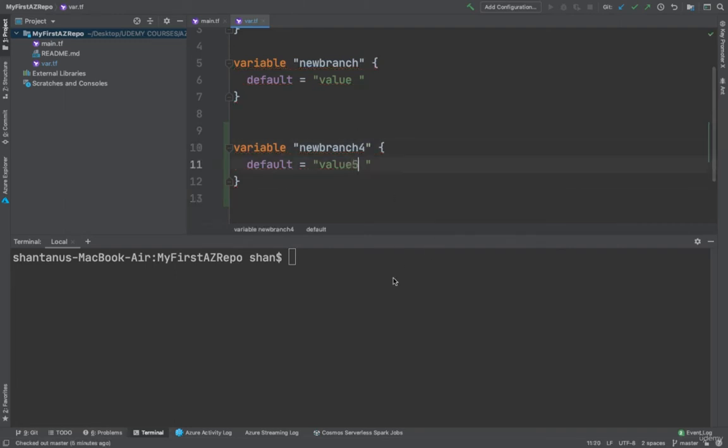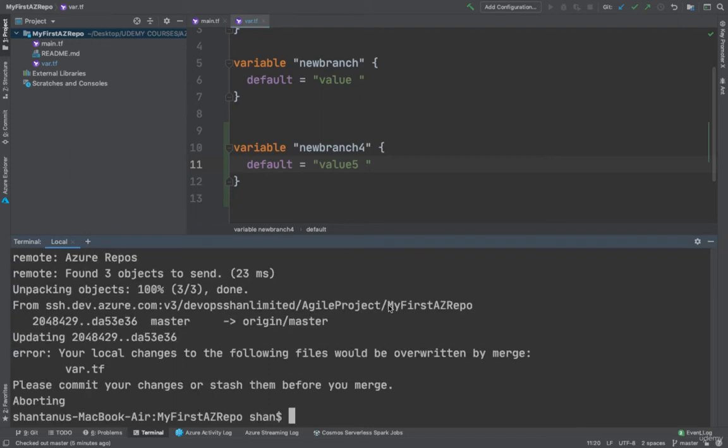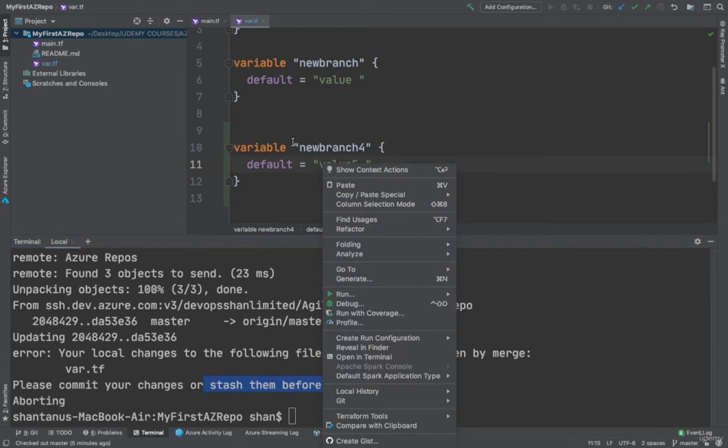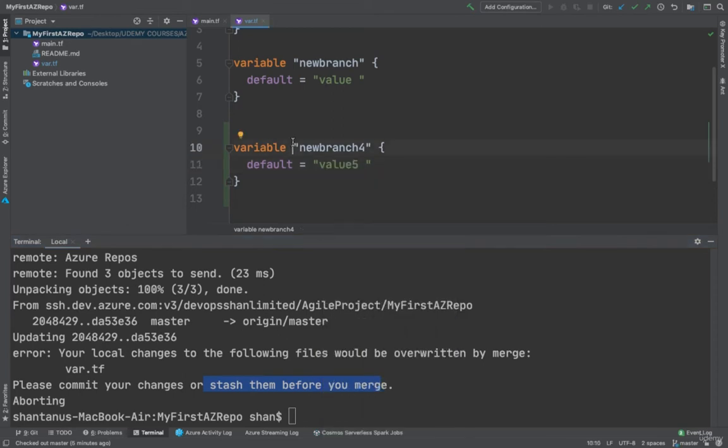Now if I try to do a git pull, it would error out. It would not let me pull. It would say that you have changes to the local files, so either you need to abort your changes, commit your changes, or stash them before you merge them. But these changes are still incomplete. I haven't finished writing my configuration or my code. I don't want to commit them right away, and neither do I want to lose them. I want to keep them, so that I can come back later and start working on it.